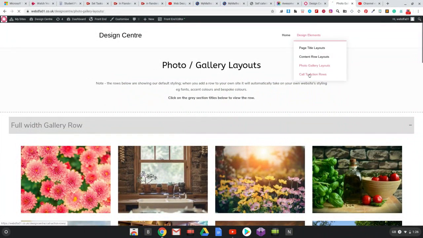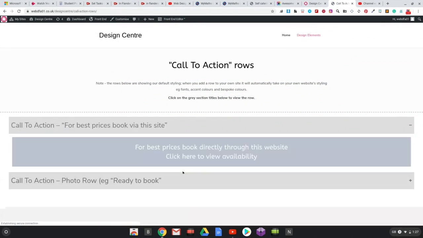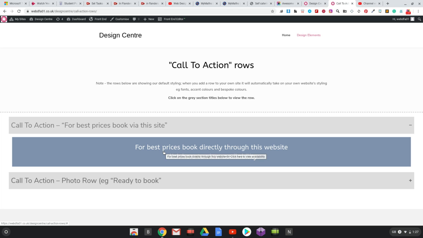Lastly, we've got some call to action rows, and these would typically go at the bottom. In this first example, some people like to have it underneath their initial photo header to ask people to book directly via the website. So that's quite a nice row just to add, and I'll show you that in a moment using our demo website.